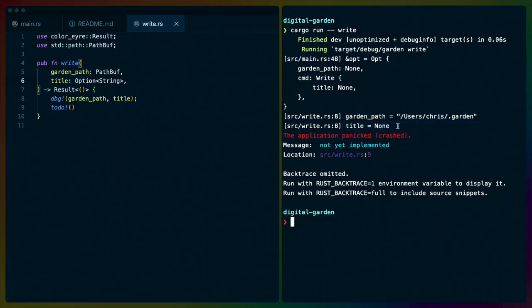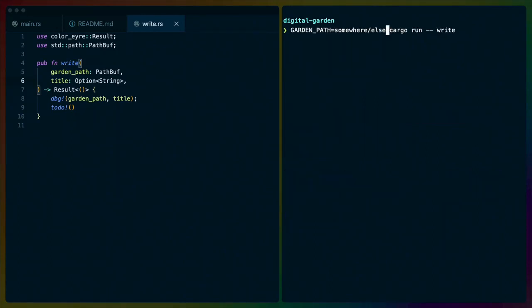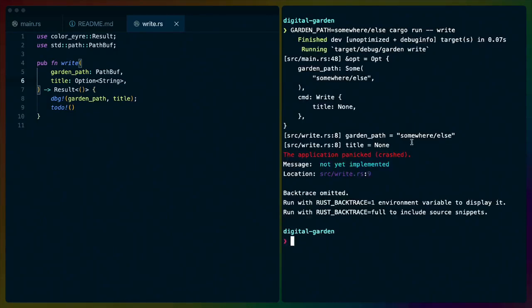We now have a user configurable garden path. If I wanted the garden path to be somewhere else, I could just say so. And note that the garden path will come in as somewhere else.